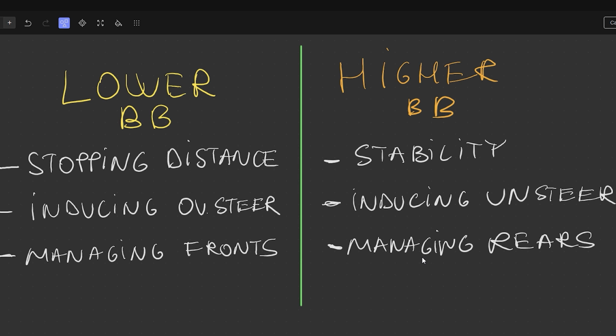Conversely, if you increase the brake bias, you're gonna manage the rear tires more. Meaning if you have a car on a track that you're struggling with, that the car feels like it's spinning in almost every corner, then you have to manage the temperatures and you have to manage the rear tires. The way that you manage them is by increasing the brake bias.